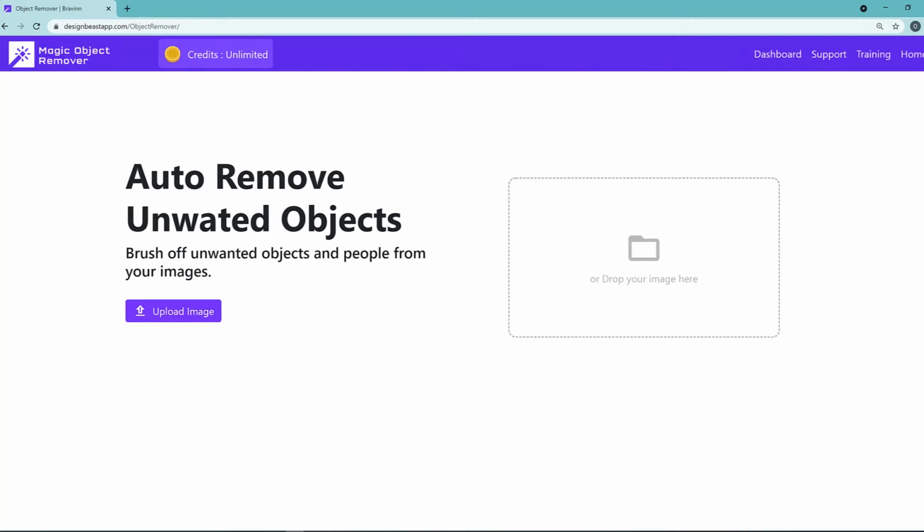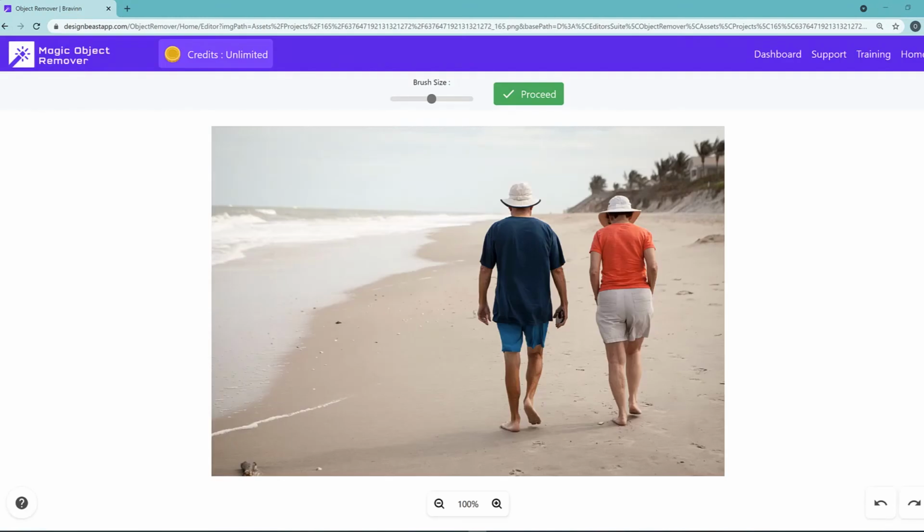So let me upload an image here. I've uploaded an image with a couple on the beach. Now again, you can do anything you wish really. If you wanted to eliminate anybody here, you can do that and automatically it's going to do it. All you have to do really is change the brush size, right? And pick which element you want to remove. So I'm going to remove this gentleman here.